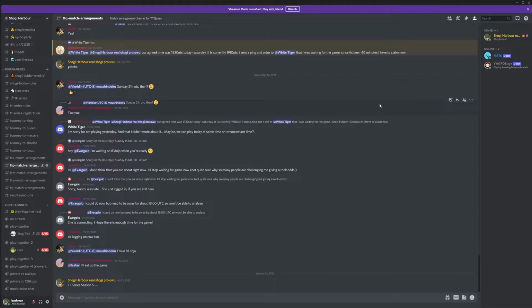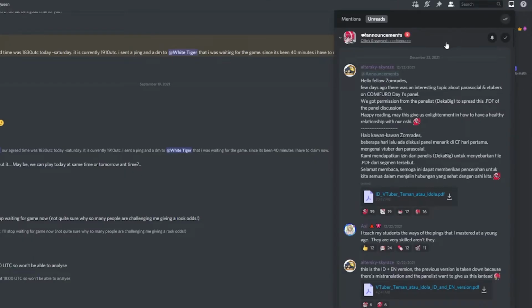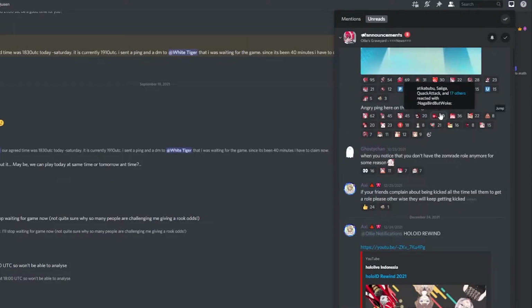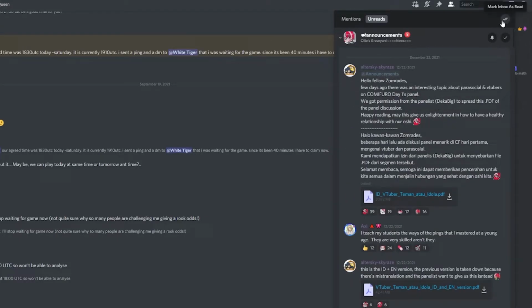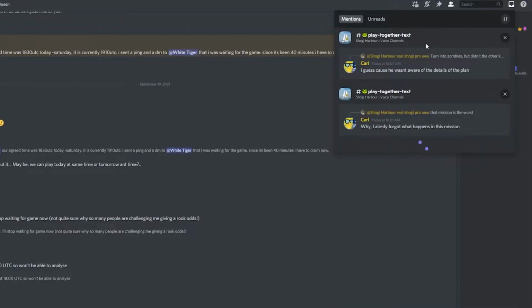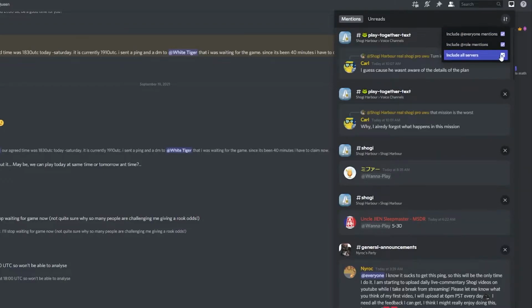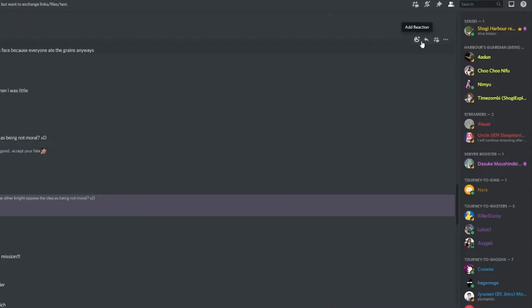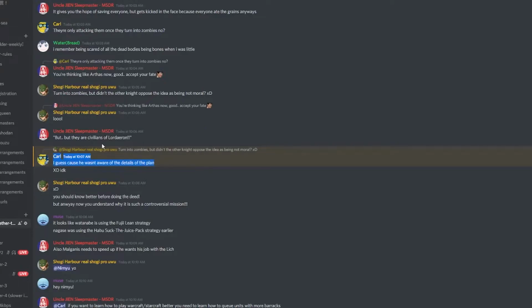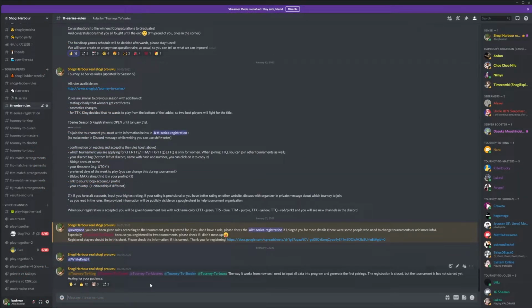In order to find the pings more efficiently, you can use this button on the top right. It's going to show you all the pings across all the servers. But if you want to just check the Harbor, make sure you have the Harbor server open. Click mentions and you can filter it to include just this server. Once you click on it, you can quickly find where you were pinged. Occasionally, the organizer will ping the whole tourney members, so remember to keep looking for those updates.